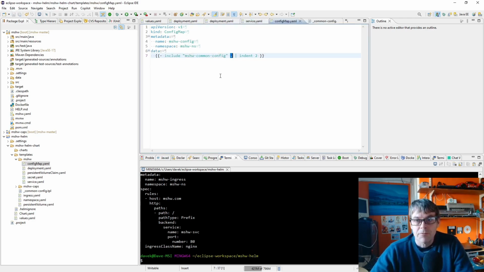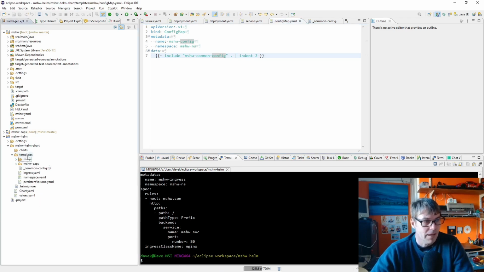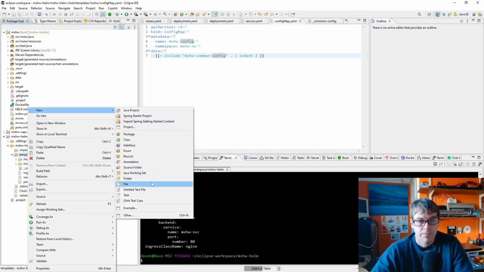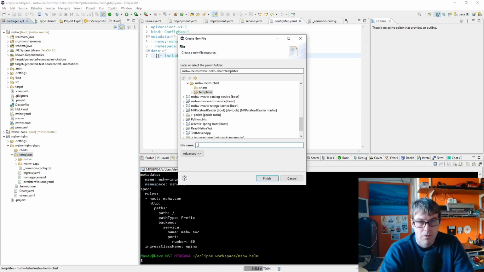Now I mentioned this before, let's have a look at how this works. I'm going to define a new common service template. So new file, underscore again, common service template.